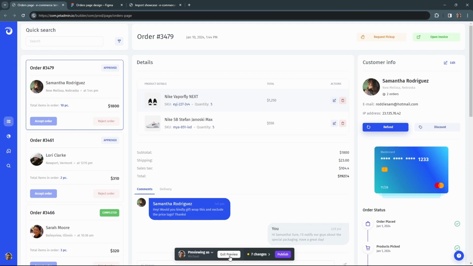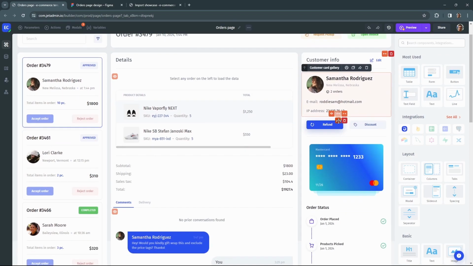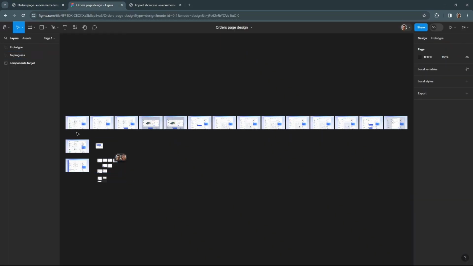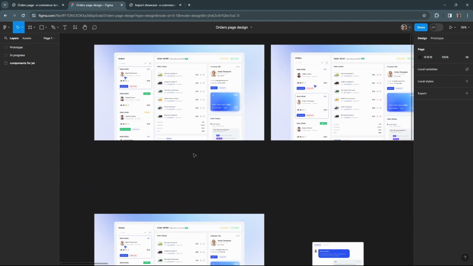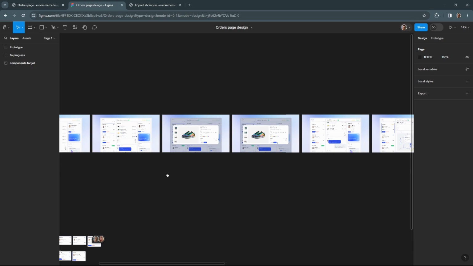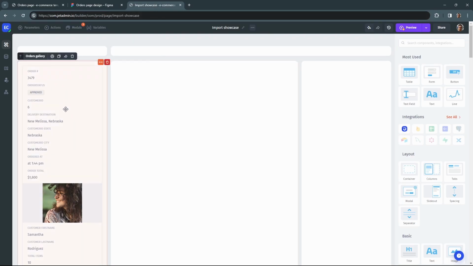Now, let's take a look how this thing is built. Most of the components use custom design that I've imported straight from Figma. Here are some mockups that our designers came up with. And let me show you how you can import from Figma to JetAdmin.